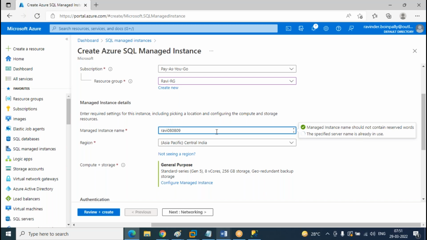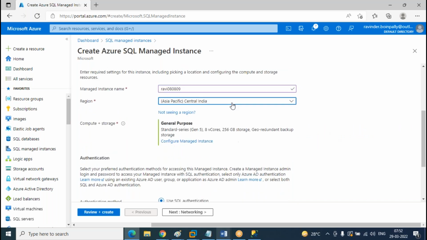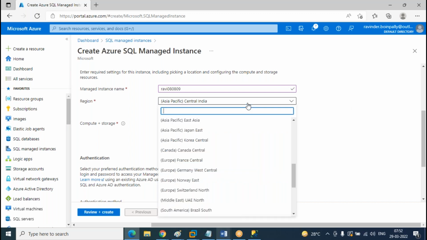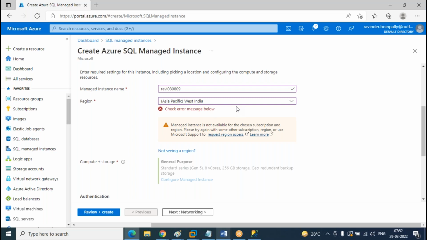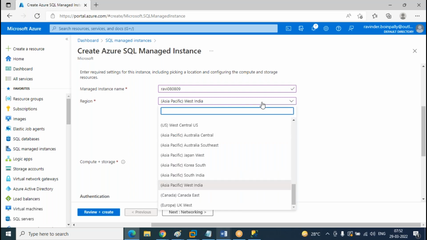It is even detecting my PaaS SQL server. It's a PaaS model, right? Ravi 080 is what I claimed. I claimed it, so it is saying that the name is already taken, for the PaaS SQL server. Managed instance is also PaaS, and the names for PaaS SQL server and managed instance should be unique. This Ravi 0 is already taken, so I'm adding some other additional number to make it unique. I'll use Central India where I can claim, and in West India I cannot create this service. See, some regions do not allow creation because of fewer resources.